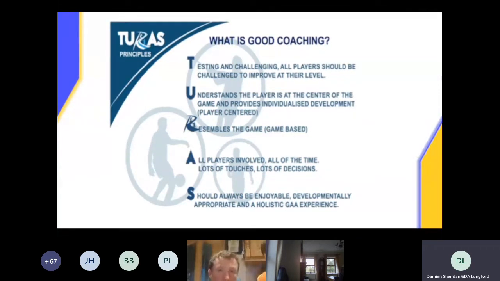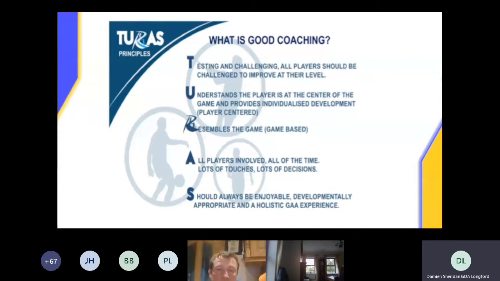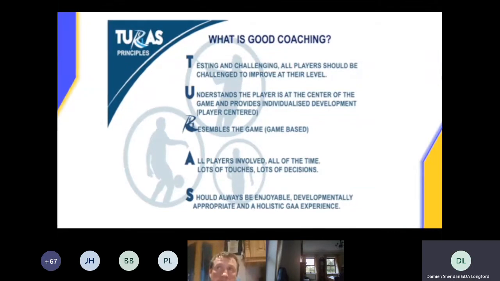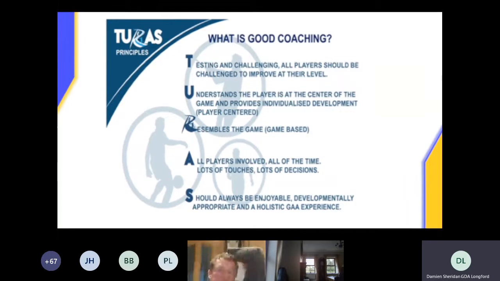Is the game player centered, and does it offer individual development? Yes, it does, because you can put different additions to different players. They can have so many seconds on the ball. We talk about the countdown clock. You can overload the strong players and the weak players, so it is individual development.